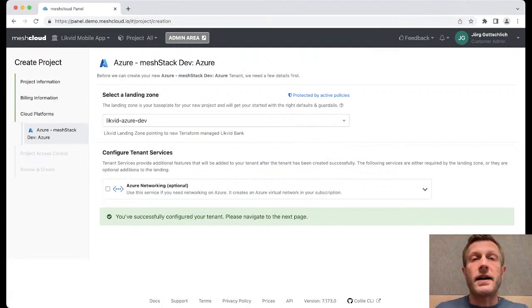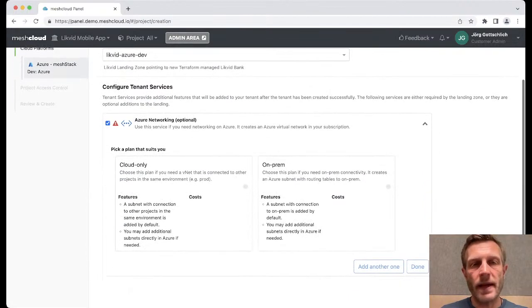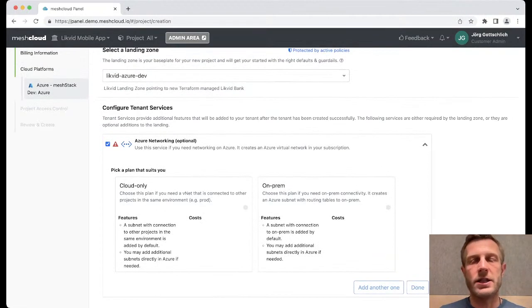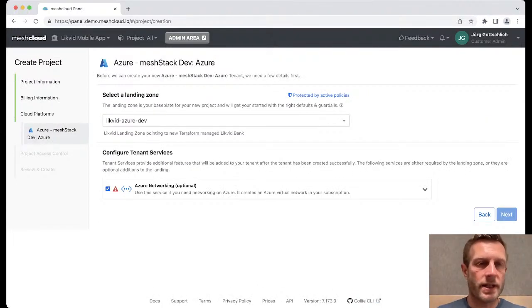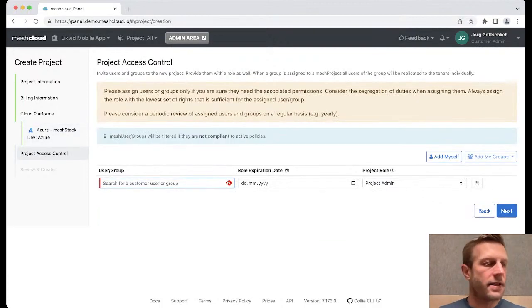Here you can see how I can add additional services to the landing zone. So for example, an Azure networking service, I can just select it here and then choose a certain plan, and the costs attached to this additional service, which are internal costs, can be charged to the project as well on the budget I just selected. But for now, let's use only the landing zone and go on. And here is the access control.